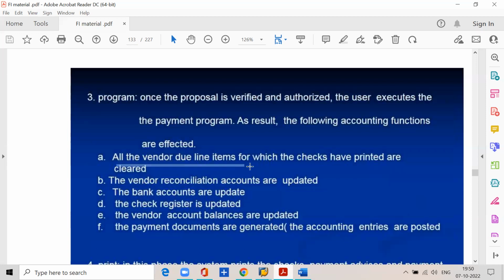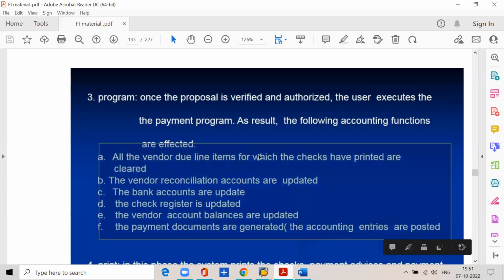All the vendor due line items for which checks have been printed are cleared. Then the vendor reconciliation accounts are updated. The bank accounts are updated. The check register is updated. Vendor account balances are updated. The payment documents are generated, means the accounting entries are posted. So all these 6 accounting functions will be automatically taken care of.